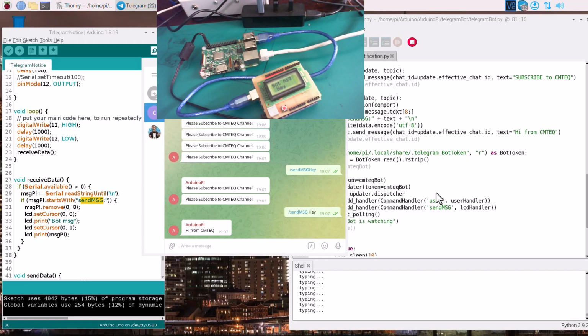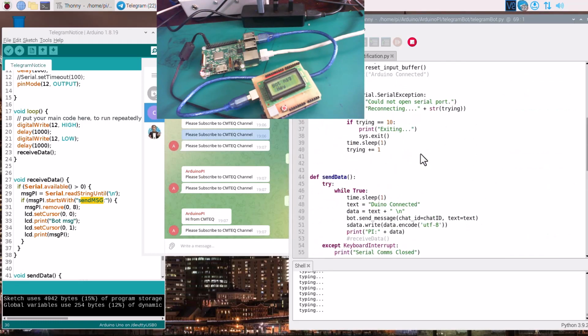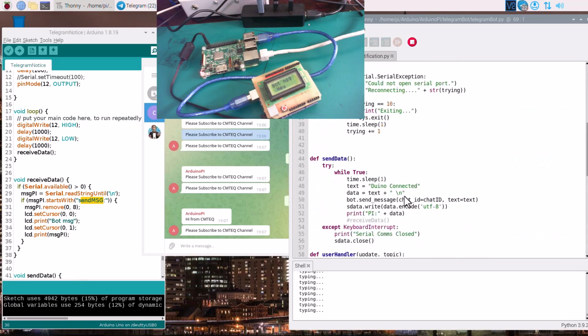So guys, this is basically how you can integrate this. Obviously you can see it's endless possibility from here. You can add many other functionality to this program.